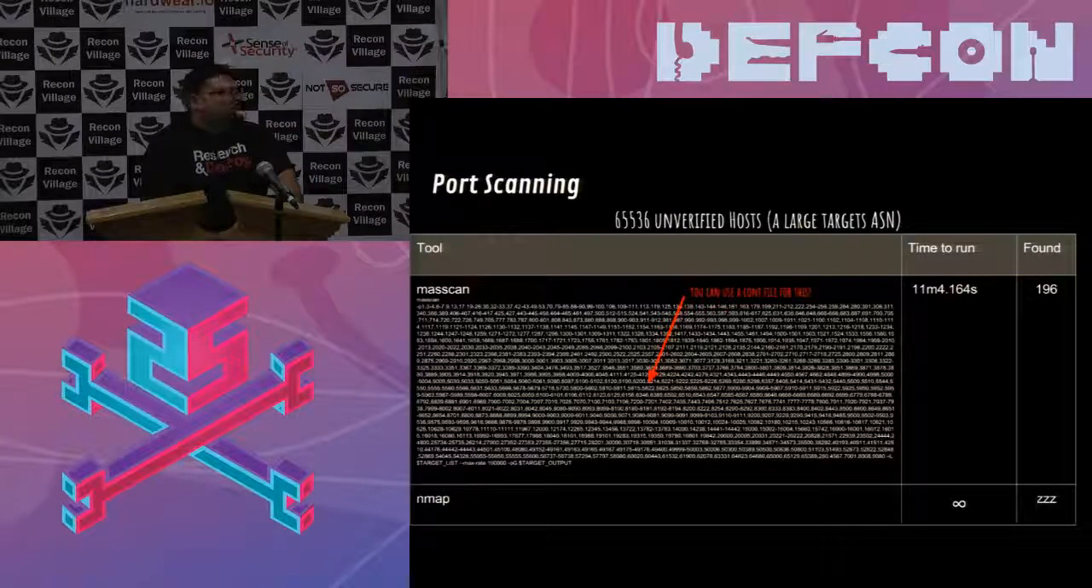Cool. This tool will melt your boxes, so make sure to do it on DigitalOcean and not your home network. It will DoS your router.